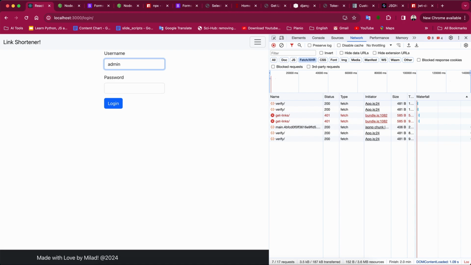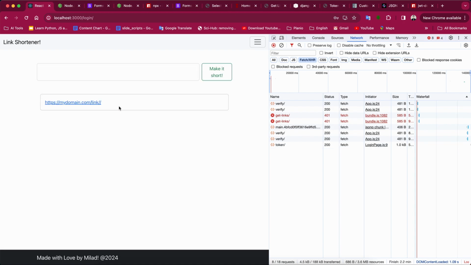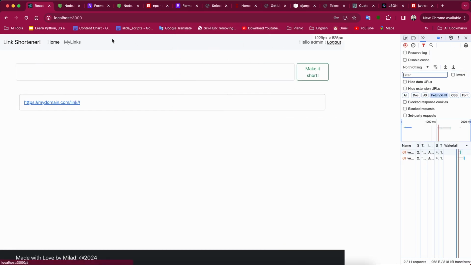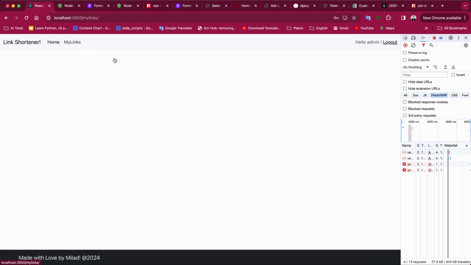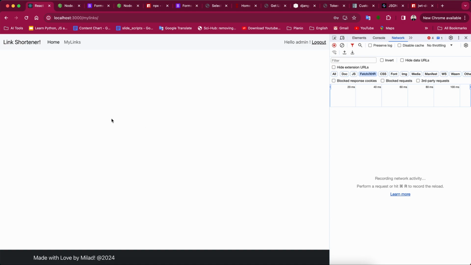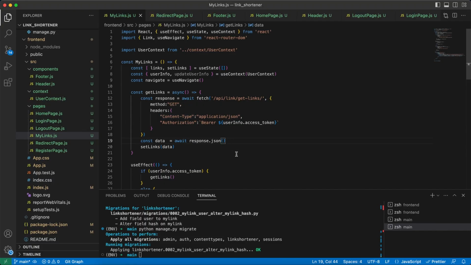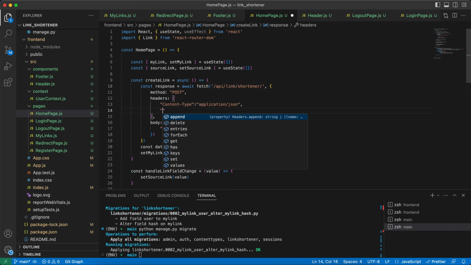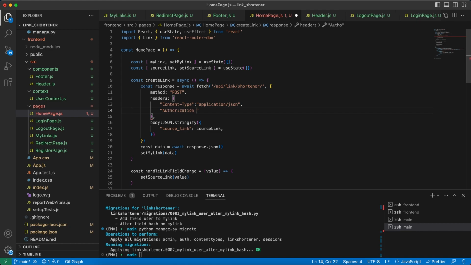So admin 234, if I go to my links, you can see that the dashboard is empty because there is no link assigned to this user. So go to the homepage. Also for the Link Shortener API, we need to pass the authorization key.